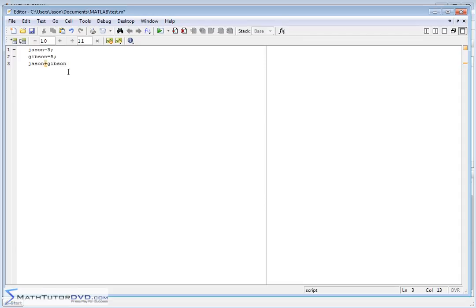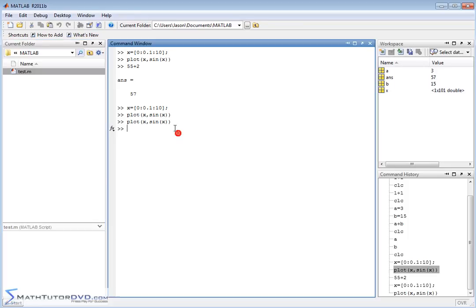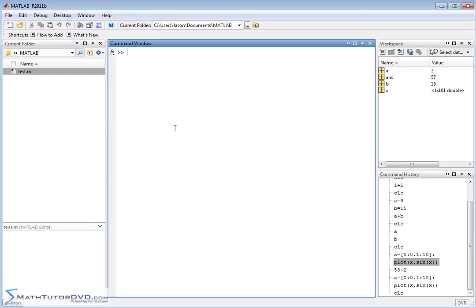This is a simple little script. First, it puts 3 in a variable called Jason, then it puts 5 in a variable called Gibson, then it adds the results and puts them to the screen. So notice we're working in test.m right here because that's what we opened. Let me go and hit the save button. And let me just minimize this editor window. So I've got test.m here. Let me clear the screen, CLC.